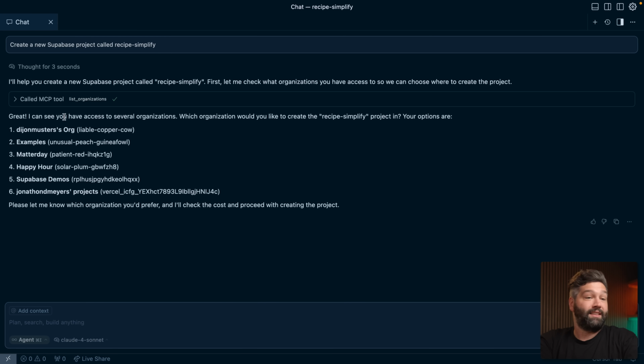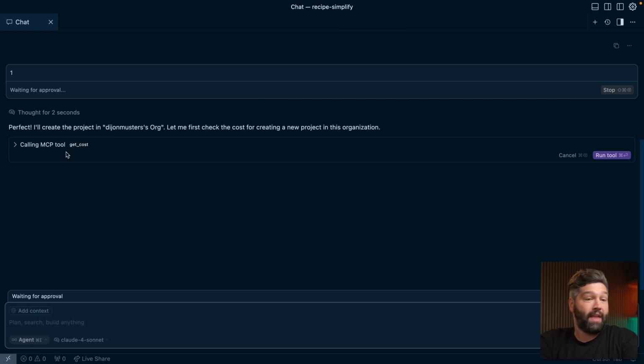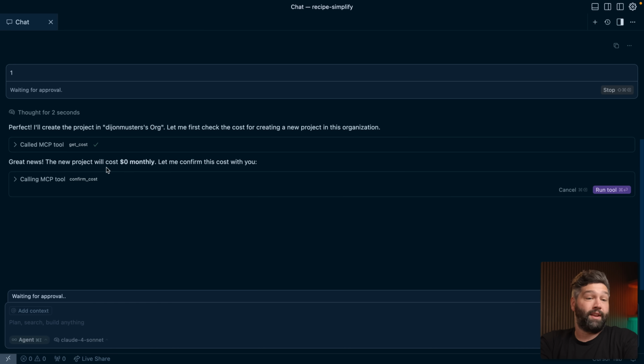We then get this list of available organizations. You may just have the one, your default organization, but in my case, I have several. I'm just going to say, use my default one. So it's now going to check how much this is actually going to cost us. So let's run that tool and we'll see this one is going to be free. I'm pretty happy with the cost of free. So I'm gonna say, run this tool.